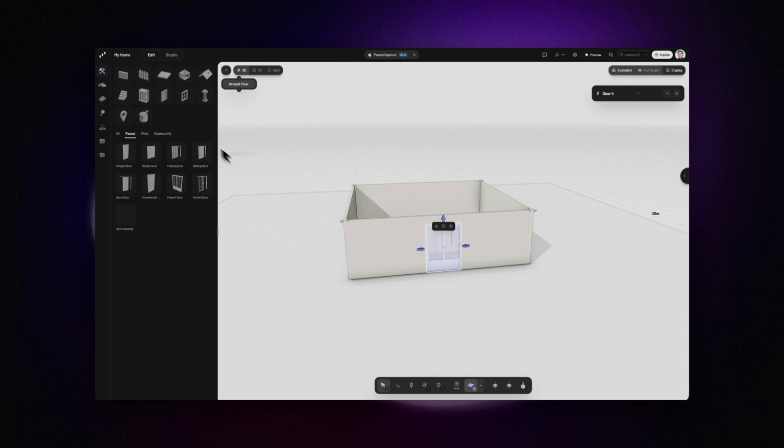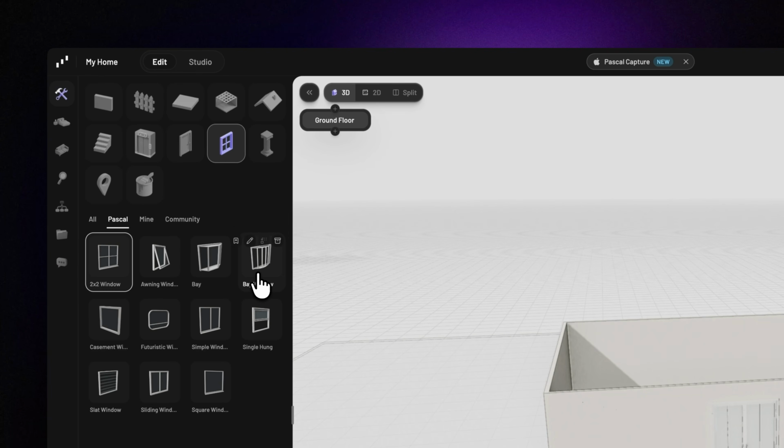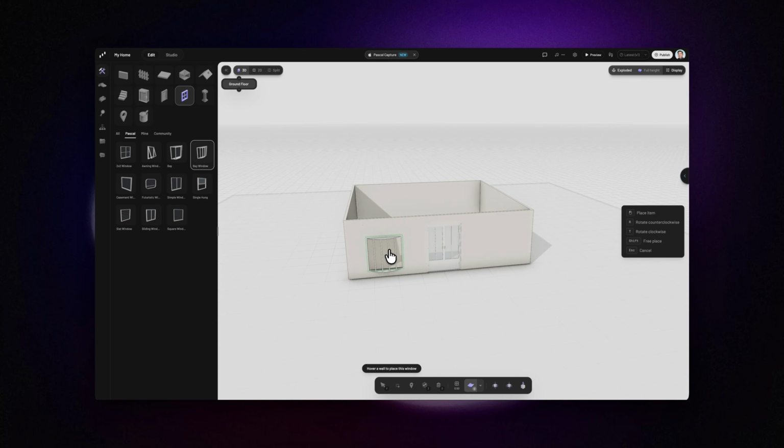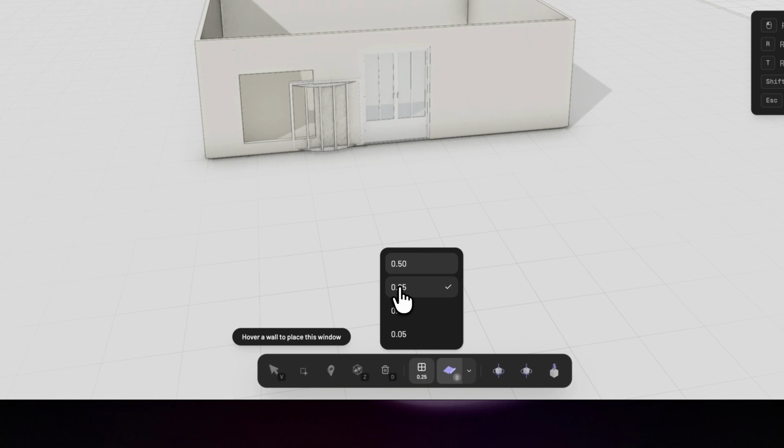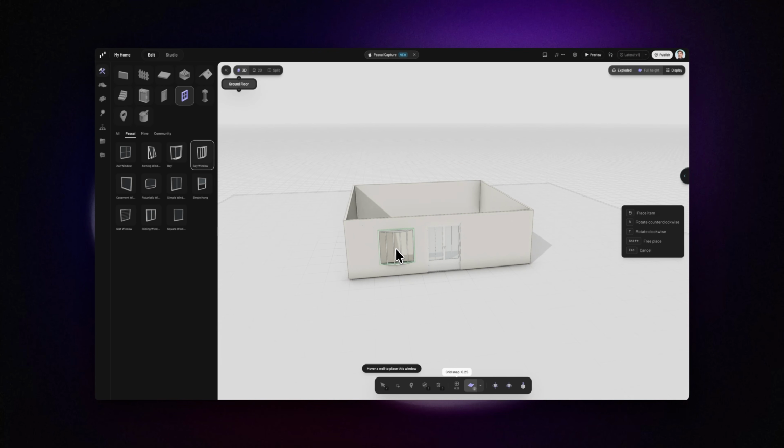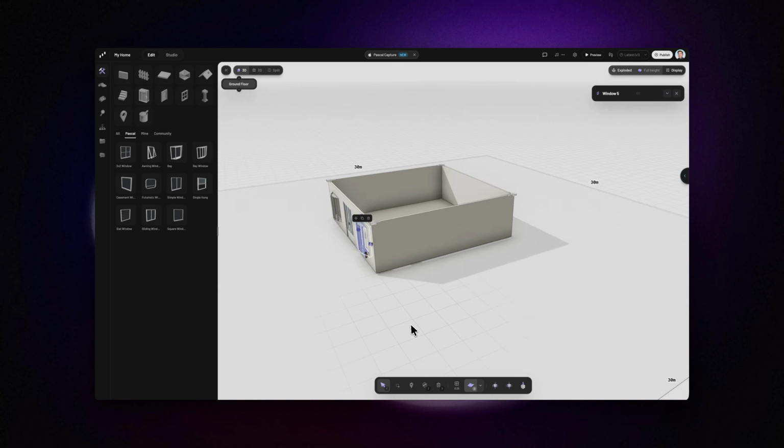Windows next. Grab the Window tool, choose a style, and hover the wall. Want tighter control? Drop the grid snapping in the bottom bar. Now it lands exactly where you want. Click to place. One more on the other side of the door, then around the rest of the walls.